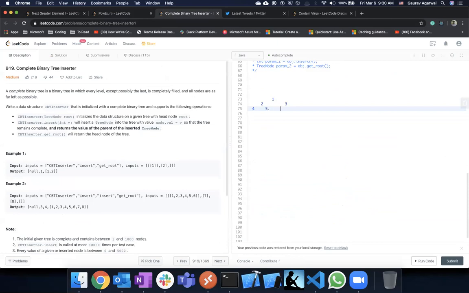Okay, so this was the example that we have taken. Okay, so 7 will go onto the right? Yes. Right of 3.